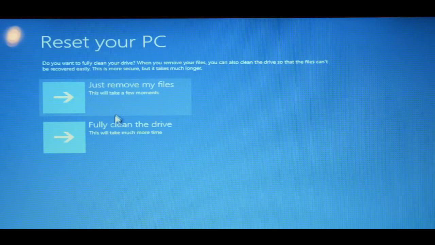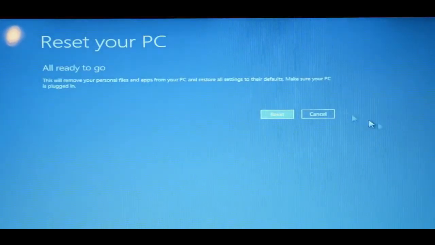I'm just going to choose the first option as it's a lot faster, but if you're selling the computer and you have sensitive data on there, you might want to use the second option, though it can take hours to complete depending on the size of your drive.